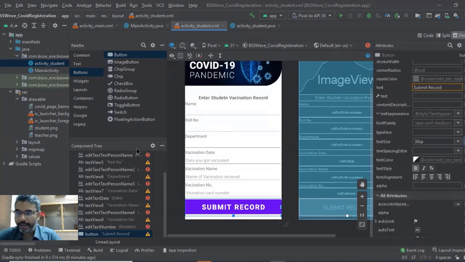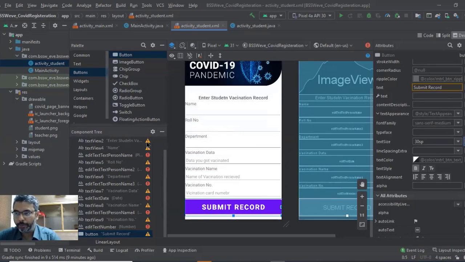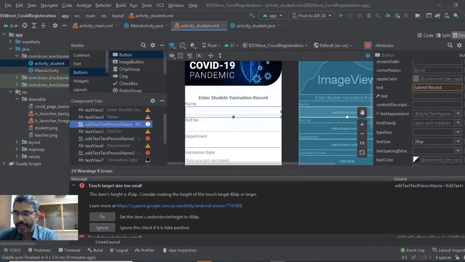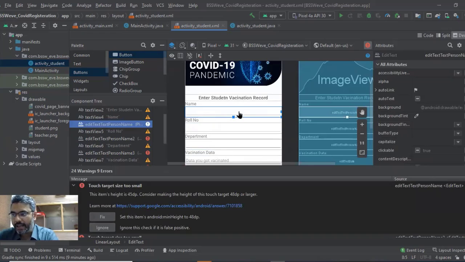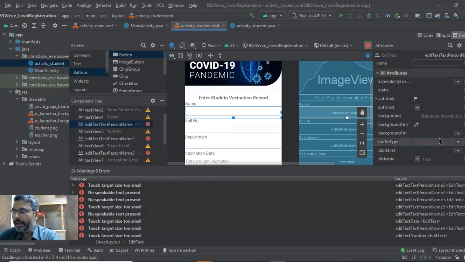Before we go further, again, always keep an eye on your component tree. If you see these red icons, it means there's an error in this code. So if you hover your cursor over it, it will give you a tooltip. It says touch target is too small. Click the badge for details. If I click on the badge, it says the size of this text is too small for your screen and it might not be easily selectable. So what you need to do is fix it. So just click on fix it and it's fixed.